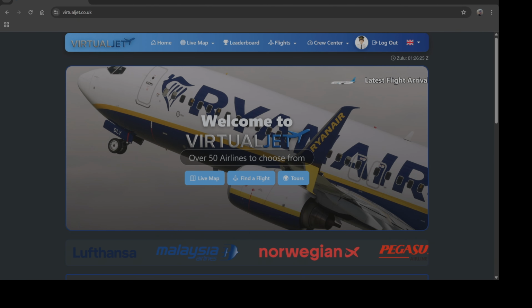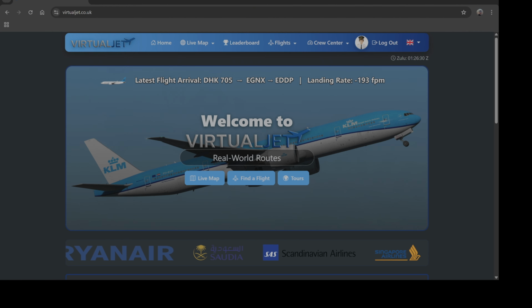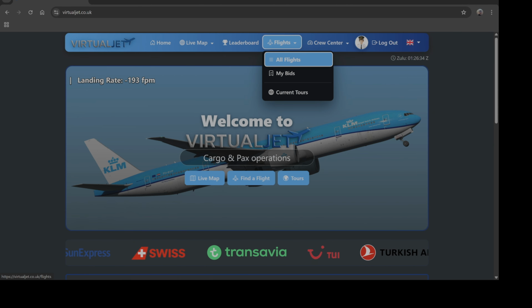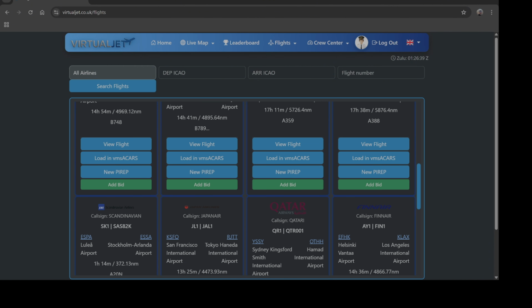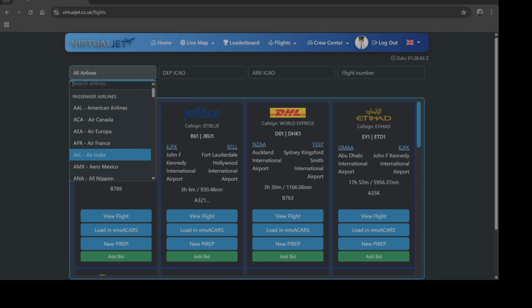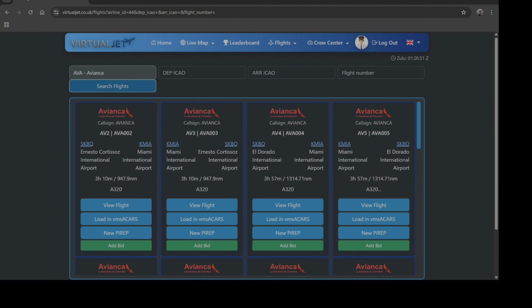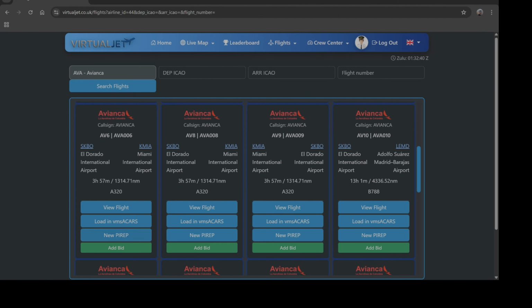All you need to do now is book your flight. So next question is, obviously, how do I book a flight? You do this by going to the nav bar and clicking Flights, then All Flights. Here you will see all the flights for every airline that is available. Just select which airline you are looking for, type your departure and arrival ICAO. Or if you want to browse all the flights for a specific airline, you can keep the departure and arrival ICAO blank. Once you have found a flight, click Add Bid.